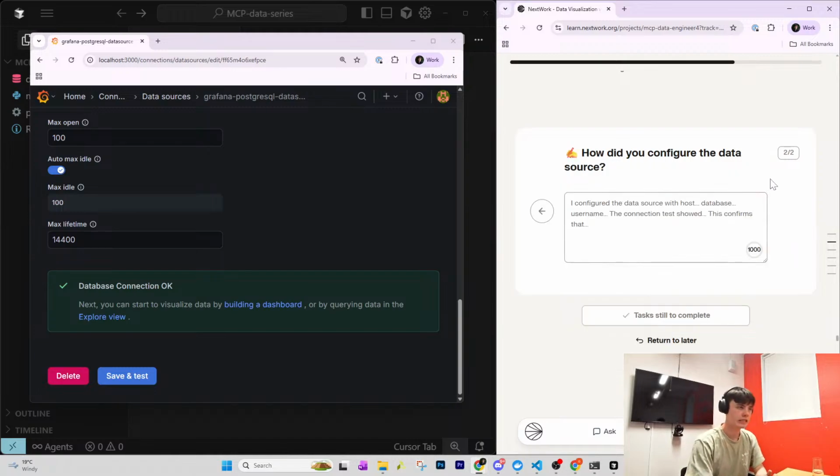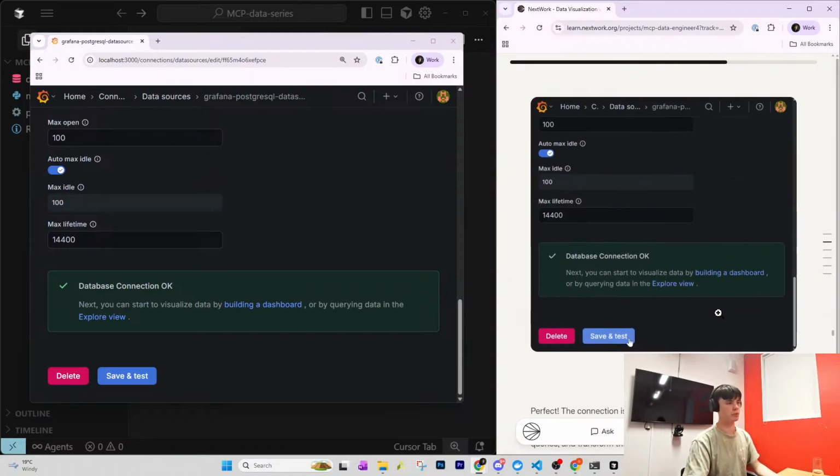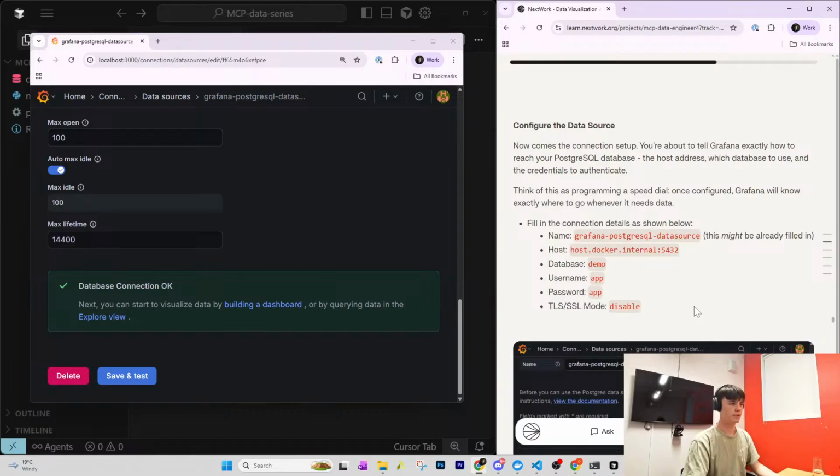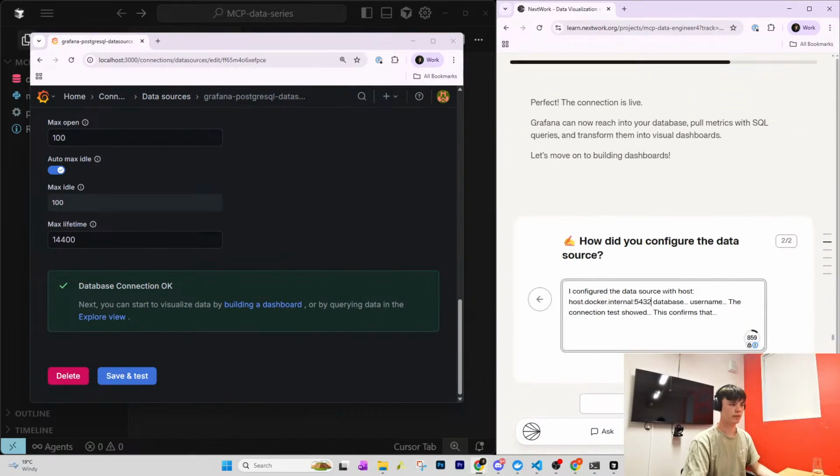How did you configure the data source? I configured the data source with host. So we're not going to put the typical just localhost here. We use host.docker.internal, database demo, username app. I can put a stop there.